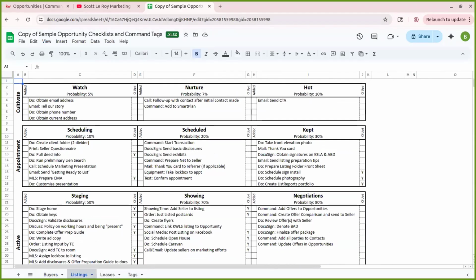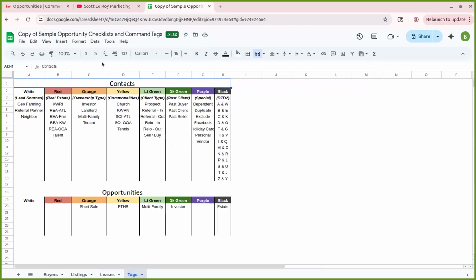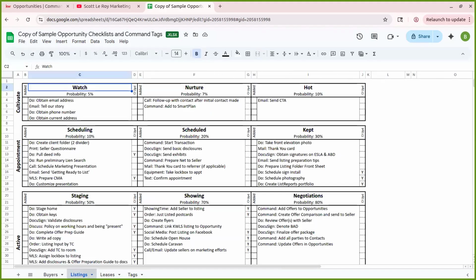So we'll switch over to listings, and then you'll have the different phases, different stages across the top. And then you'll have the different tasks that you have options for. They also have tags, so opportunity tags for contacts and opportunities. Just recommended. You don't have to use any of these. It's just a recommendation. But we'll go back over to our listings.